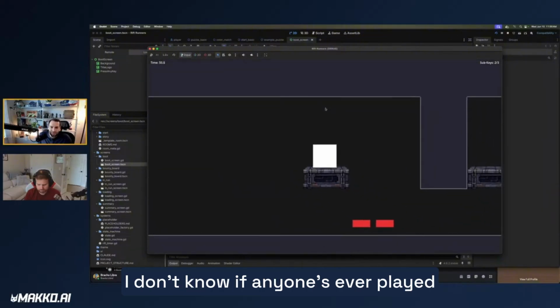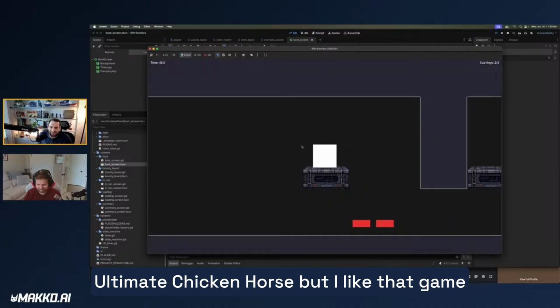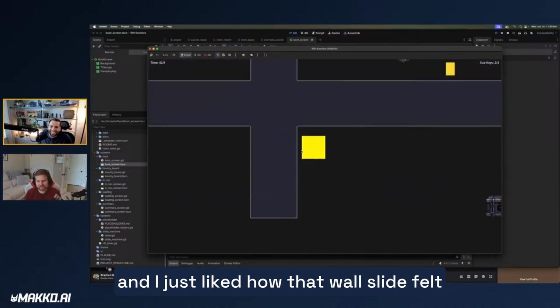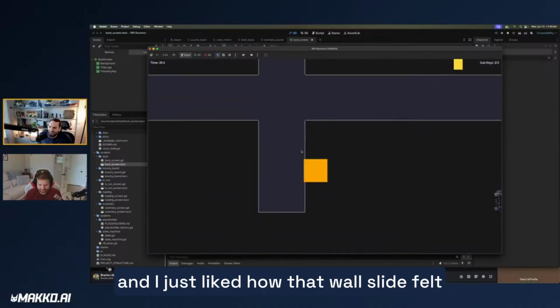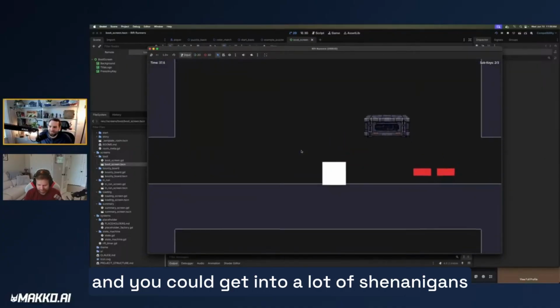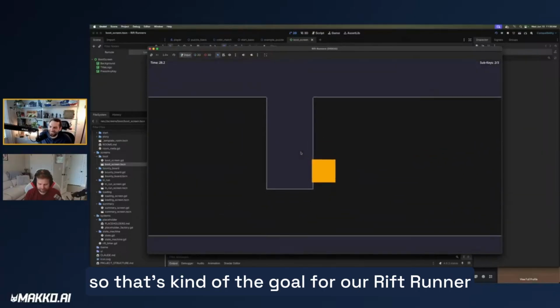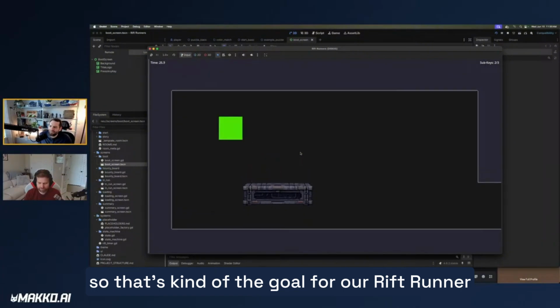I don't know if anyone's ever played Ultimate Chicken Horse, but I like that game, and that's kind of what this, oh, Jeremy's laughing. We played it a lot together. And I just liked how that wall slide felt and that wall jump felt, and you could get into a lot of shenanigans or get yourself out of trouble pretty easily. So that's kind of the goal for our Rift Runner right here.